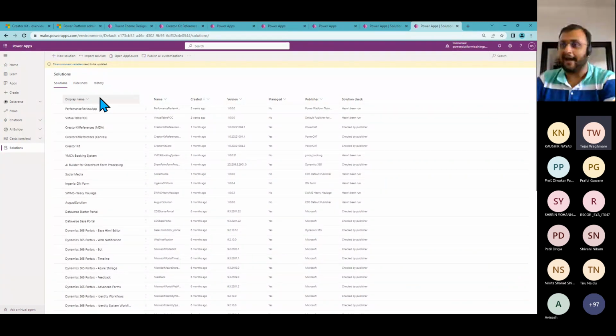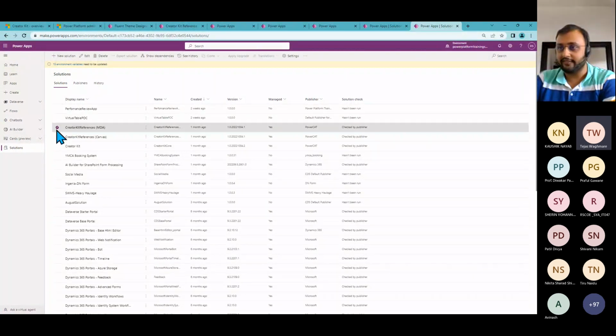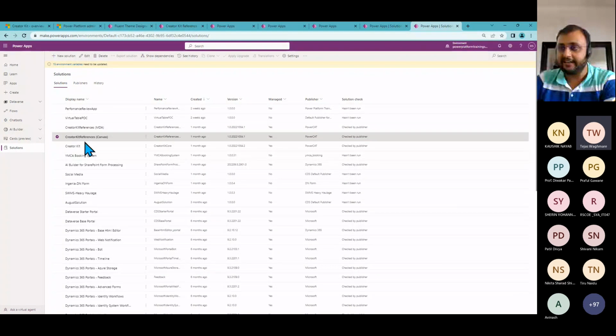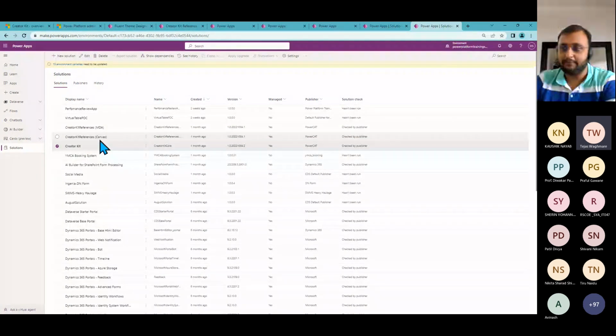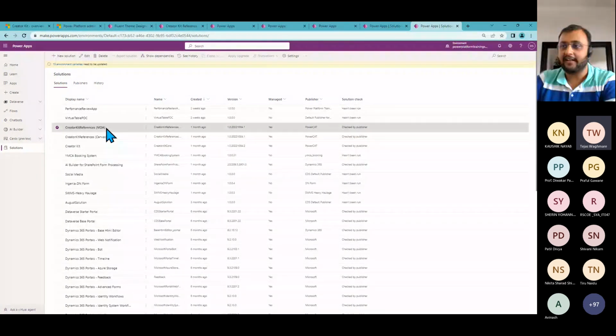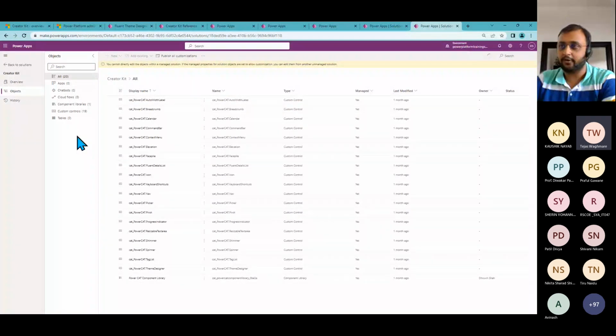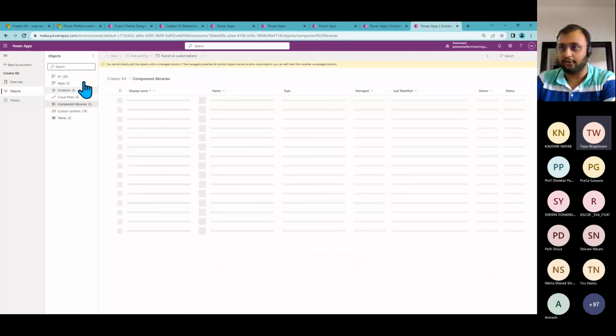So after it installed successfully, you just need to go to your solution section over here, and over here you can see these three packages: creator kit references, creator kit core, and creator kit canvas. So one package is for canvas apps, another package is for model driven app, and this is one of the core component packages where a couple of components have been developed and some sort of component library is already there.